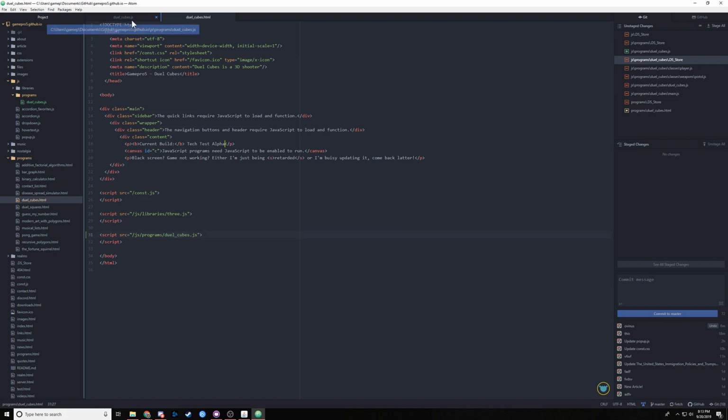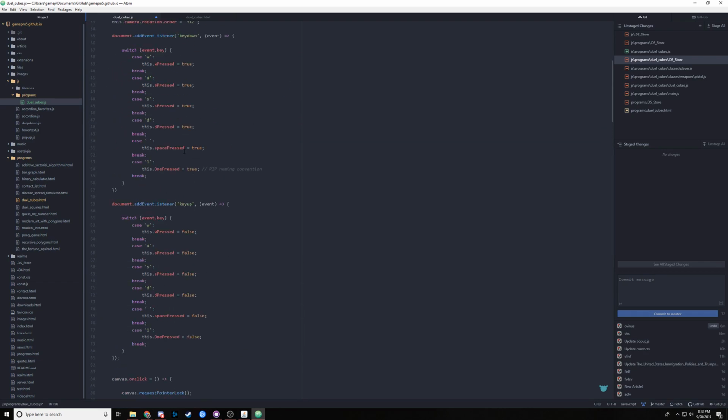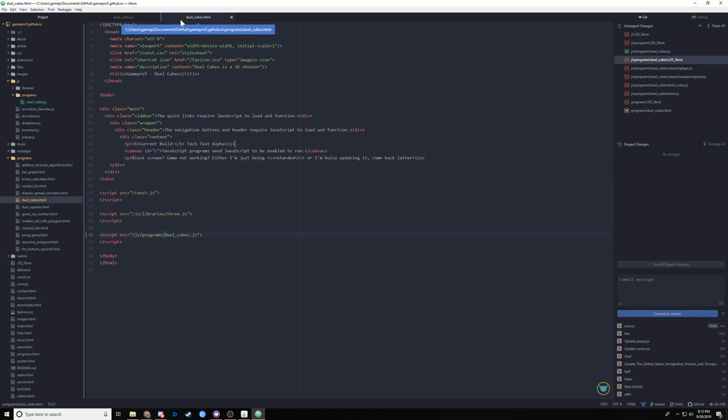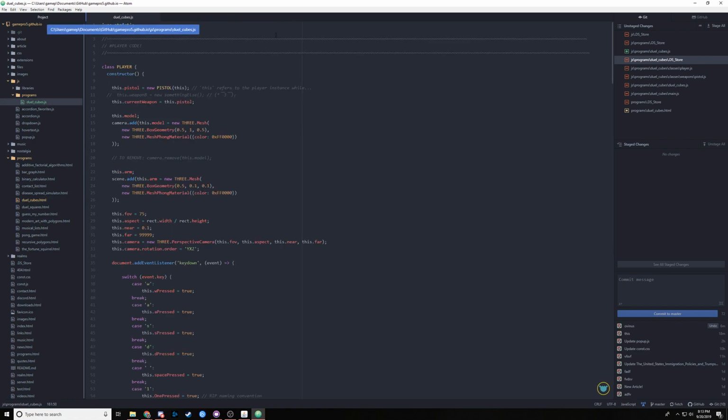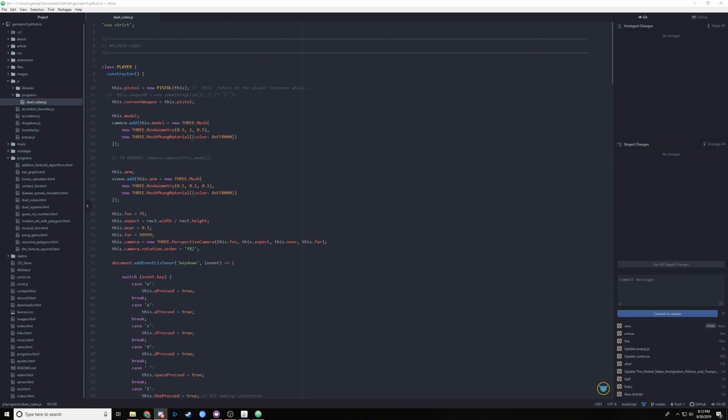There we are. And what did you change in Dual Cubes? Did you change anything? No. Okay, cool. So save, close, stage all, and commit to master. Atom.